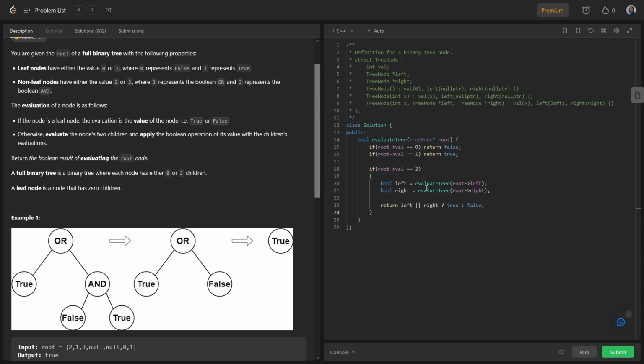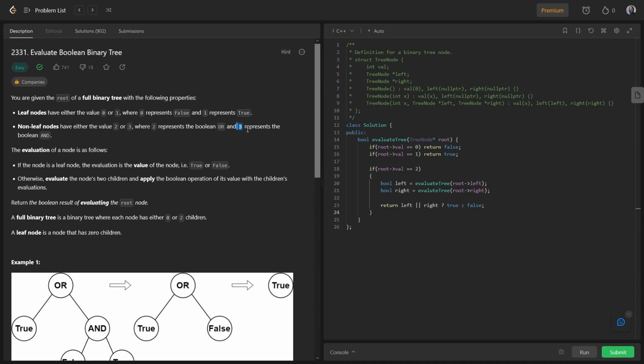So what if we run into a 3 variable, an AND variable? Since we don't have that condition set yet, we need to go ahead and set that. We could just easily copy this over, paste it, and then instead of 2, we're going to do 3. And then instead of the OR operator, we're going to do the AND operator. And so this pretty much gives us our answer here.